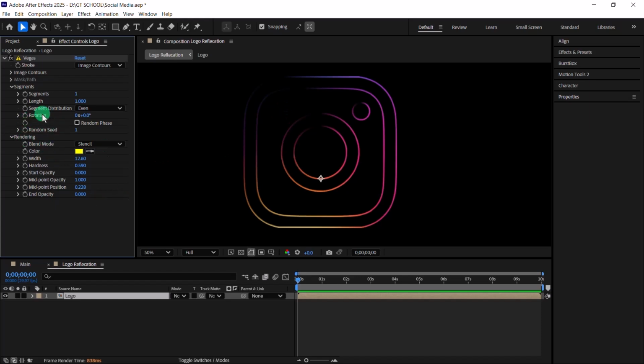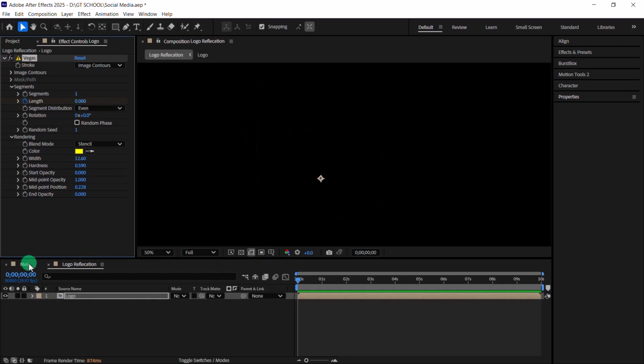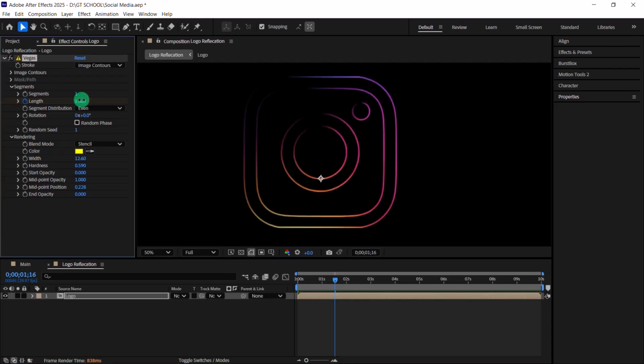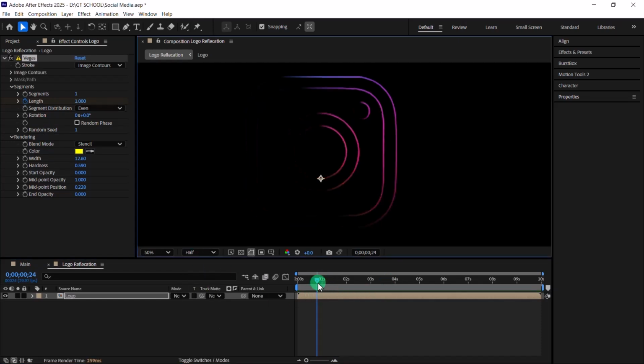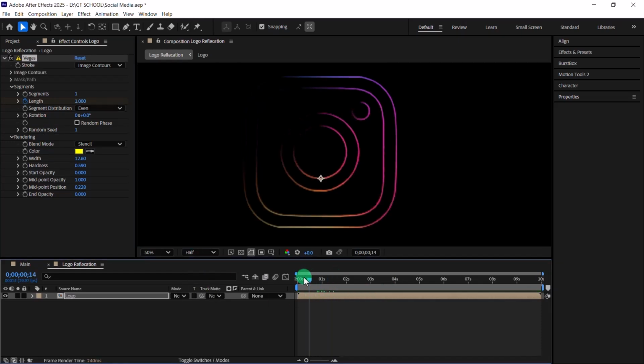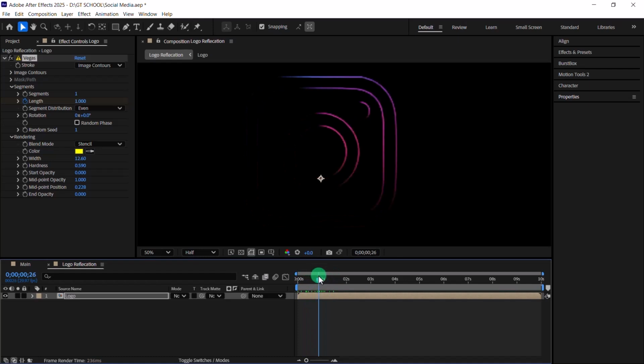And let's create a keyframe on length, and let's change this to 0 at frame 0, and go to something like 1 second 60, frame 1 in 60, and change the length to 1. And now you can see I just have kind of this animation, so simple. I just wanted to rotate it, like it rotates around.